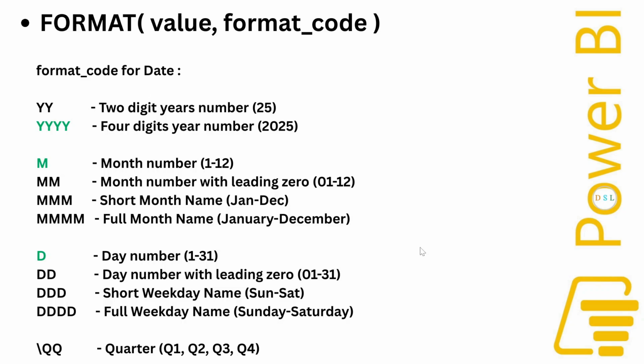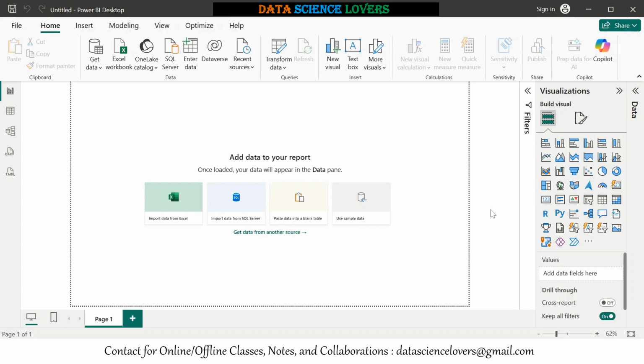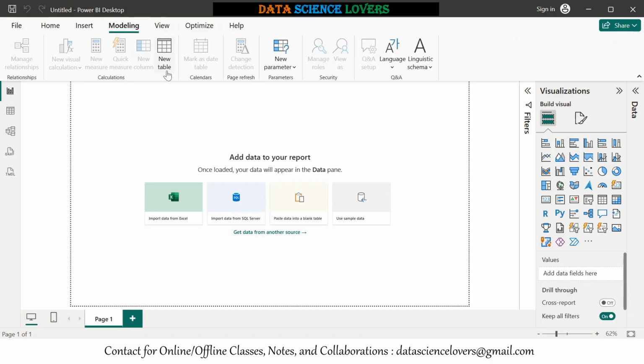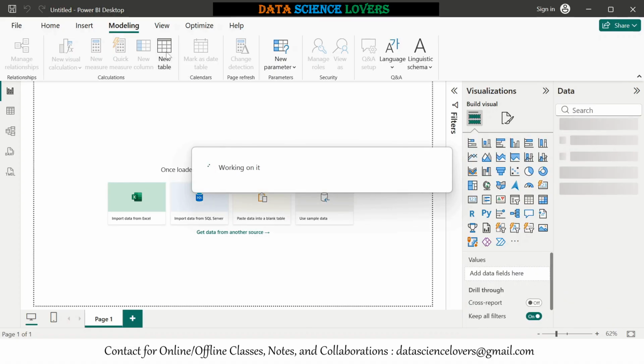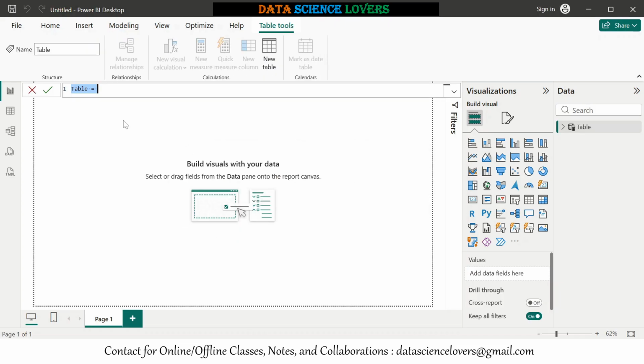So let's start. We have this blank report view here in our Power BI, and we will go to the modeling tab, and here you can see the option of creating a new table. Okay, we will write a DAX expression to create our simple calendar table. It will ask for the DAX query. Okay, so first of all we have to give the name to our calendar table. I am naming the table name as calendar only.